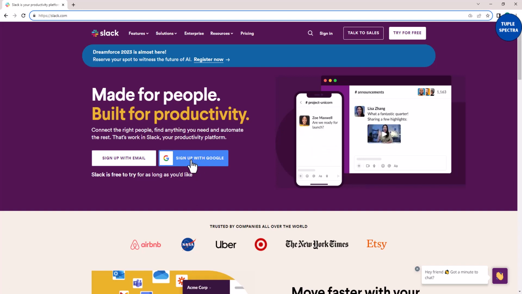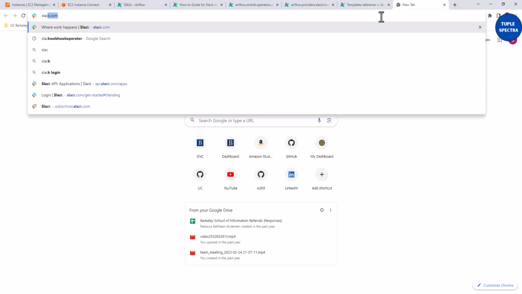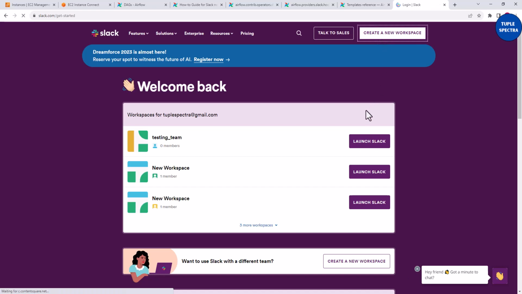Now, after you have signed up, like in my case, I already signed up, and if I come to slack.com, this is what I'm going to be seeing. In your own case too, after you sign up, you should be seeing a place for you to create a new workspace. So I'm going to create new workspace.